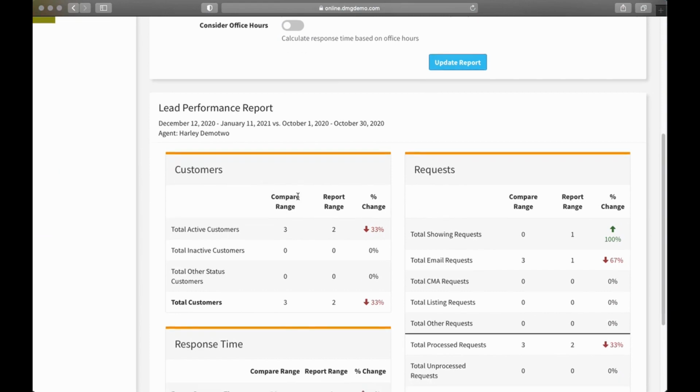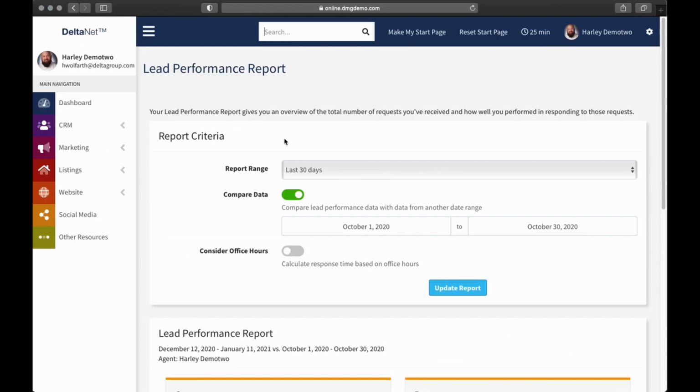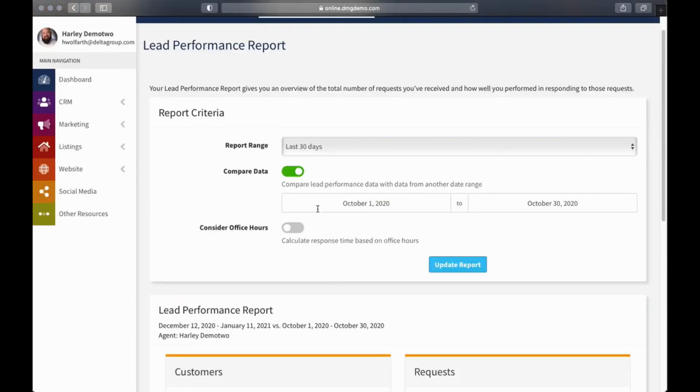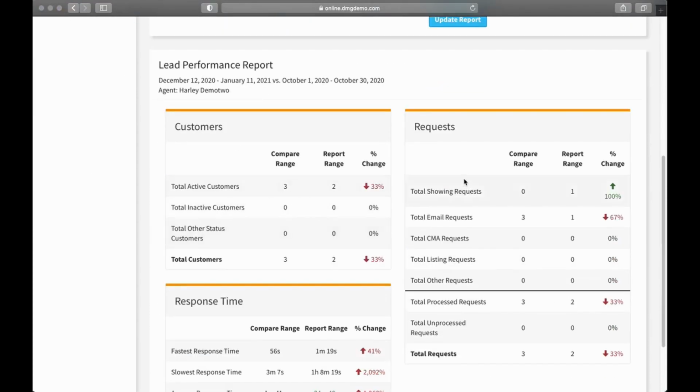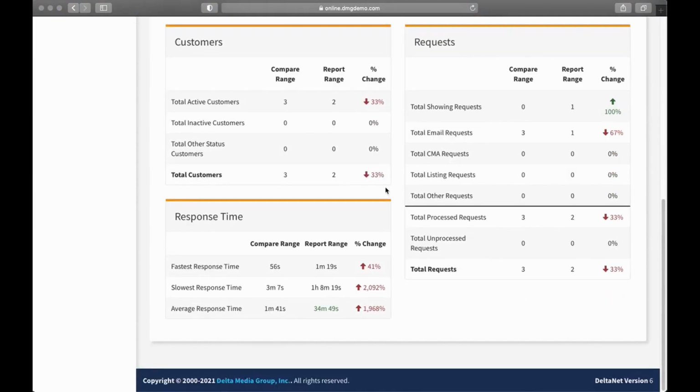And you can see that it actually gives me a report range, so that's the time frame up here, and a compare range, so this is the second date range I've set, and it compares the two of them, and then just gives me a really easy way to determine whether I've done better or worse in my report range versus my comparison range. So it's just a nice, easy way that you can keep an eye on your own performance as far as these things go. And this isn't just your own performance, but also how many requests you've gotten. So just general performance of how many leads have been coming in.